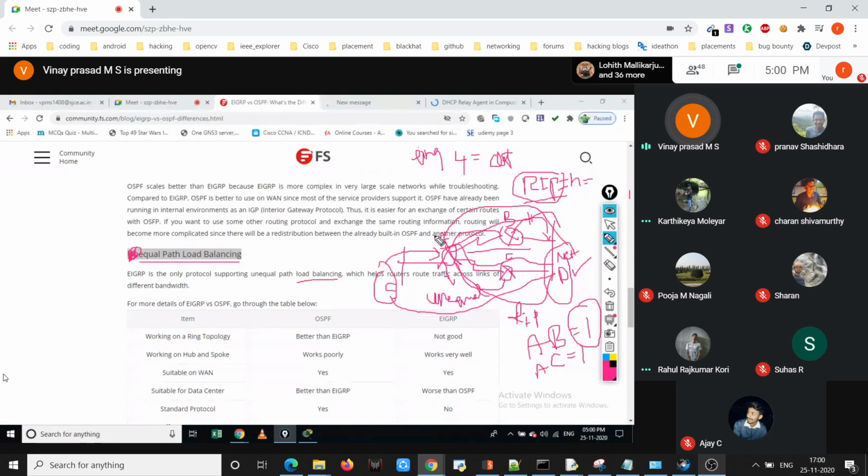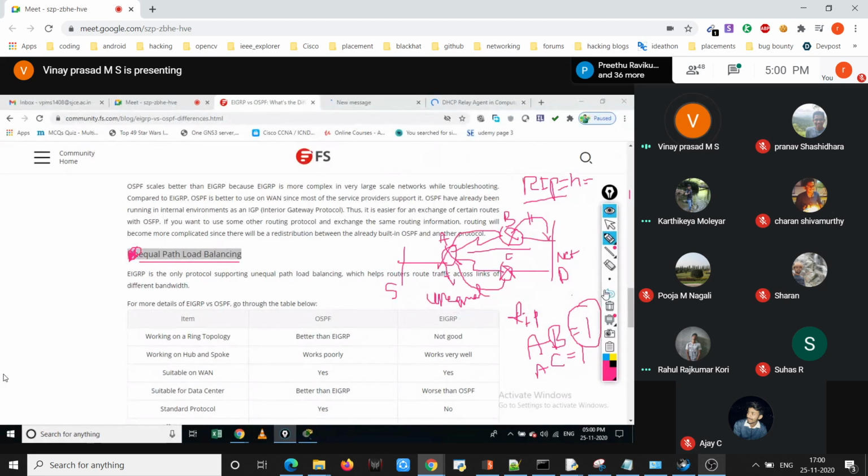The same thing applies in OSPF. If you have more than one route with equal cost, it also does load balancing. Even in EIGRP, it does load balancing if and only if the costs of the routes are equal. So you can think of this in OSPF: we know that it takes bandwidth as the cost, right? So you can think of all the links having the same bandwidth.